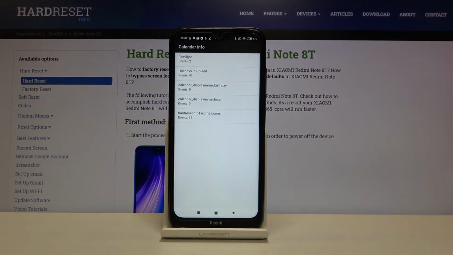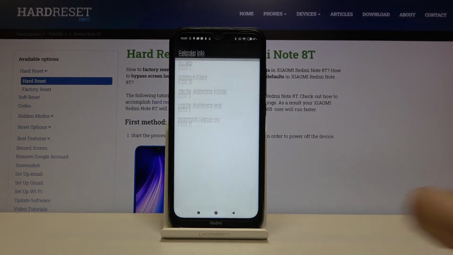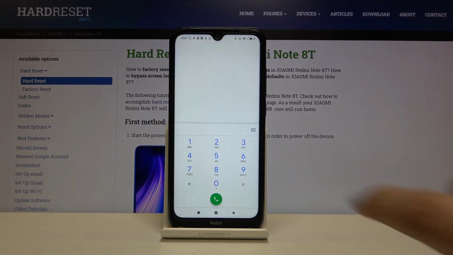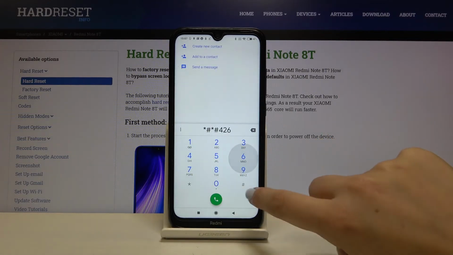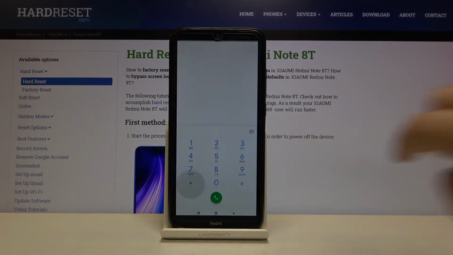And as you can see, here we are in a calendar info. Here we've got all events in one place. We can check some family events, holidays in your country, some birthdays or events attached to your mail. Now let's get back. And let me show you another code. It's *#*#426#*#*.